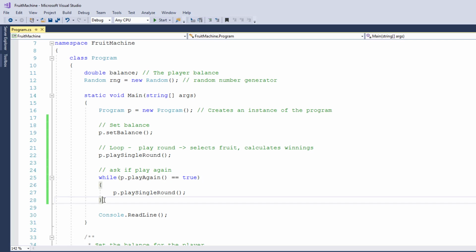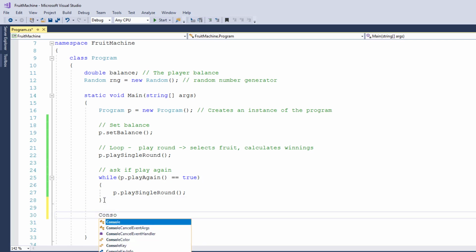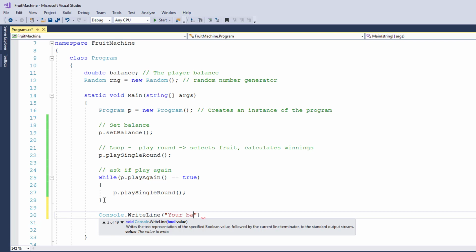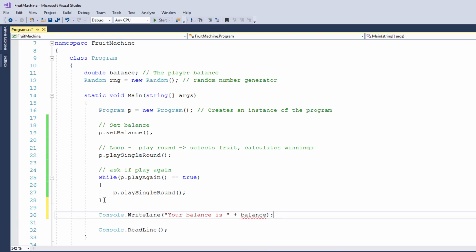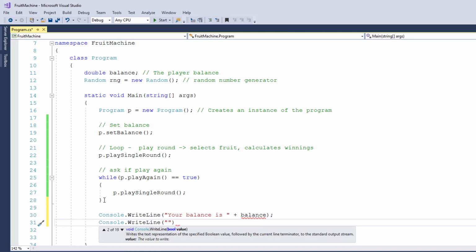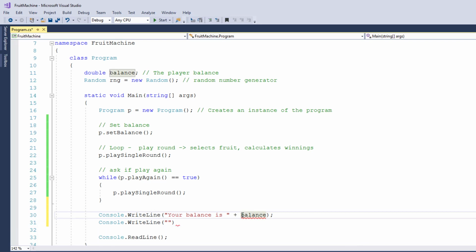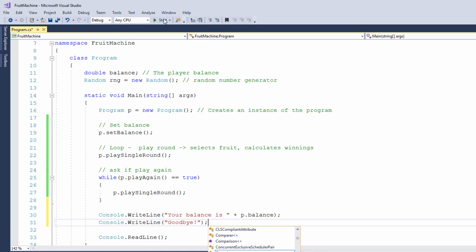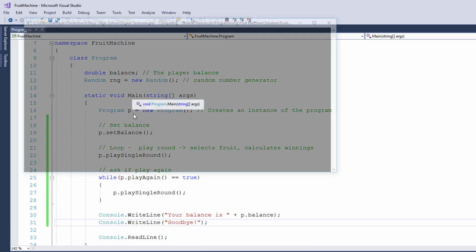But I don't actually have any nice messages. So let's add some Console.WriteLines. You probably want to spend a bit of time making this look nice and setting it out well. Oh, that should be p.balance. And a little goodbye message. So let's run this and test it, see if it works.